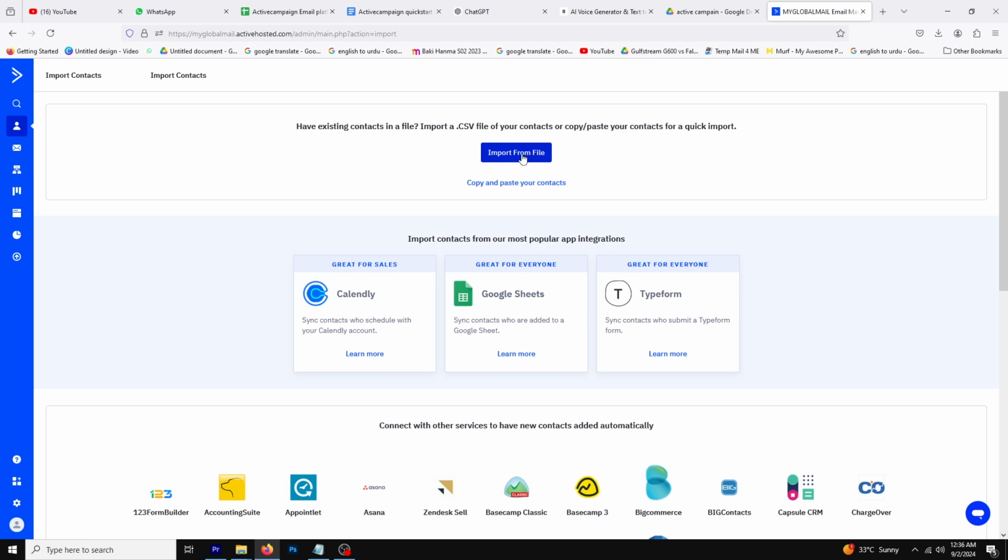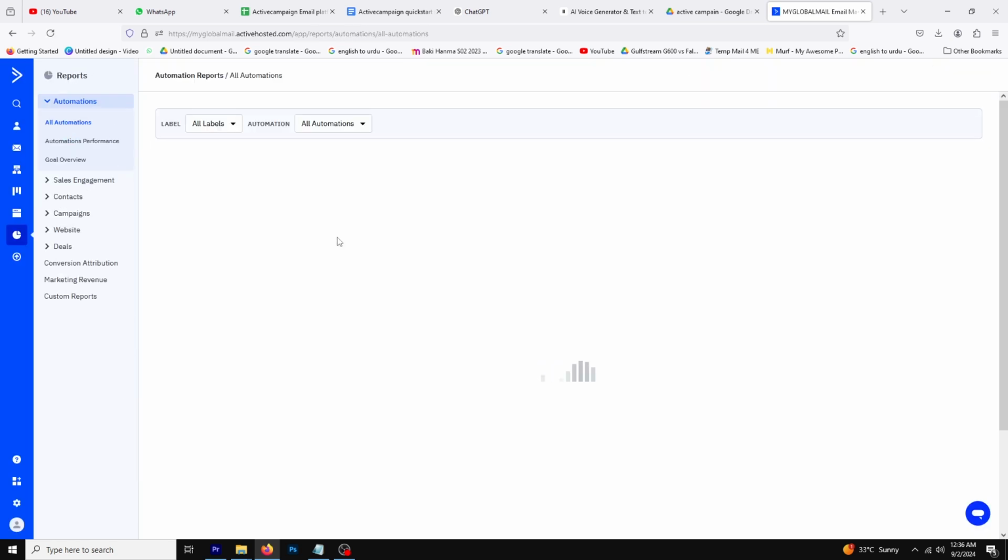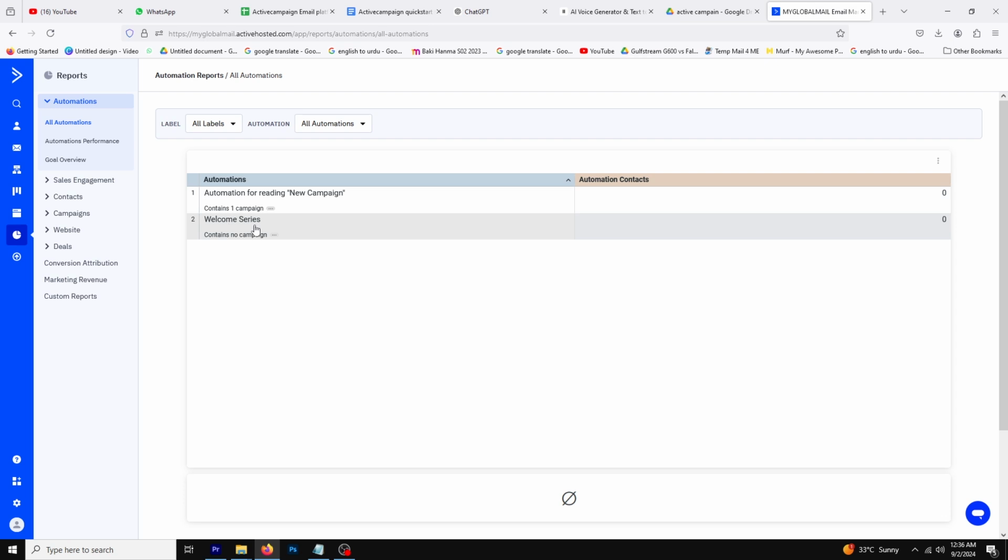After sending a campaign, you'll want to track its performance. ActiveCampaign's Reports tab gives you detailed insights into how your emails are doing. You can see open rates, click-through rates, bounce rates, and even which links were clicked the most. Use this data to tweak future campaigns and improve your email marketing strategy over time.